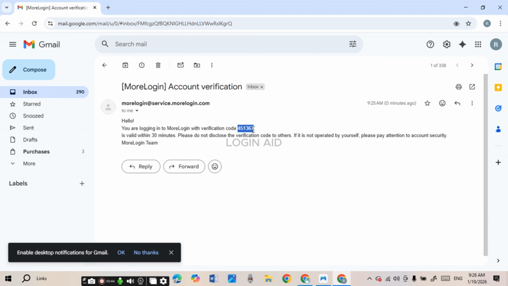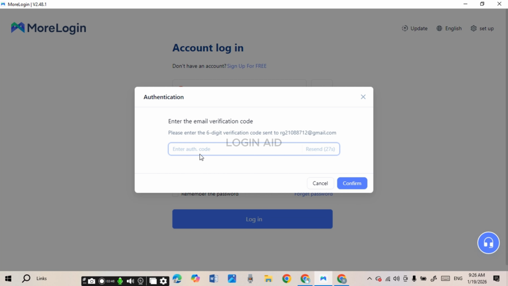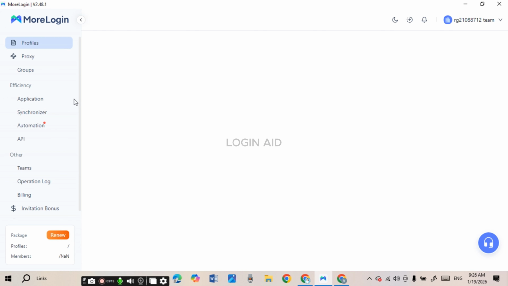Memorize this code. After you do that, go to the MoreLogin application and enter the code over here. Now click on this option, confirm. Now you can see over here, you'll easily be logged into your account.